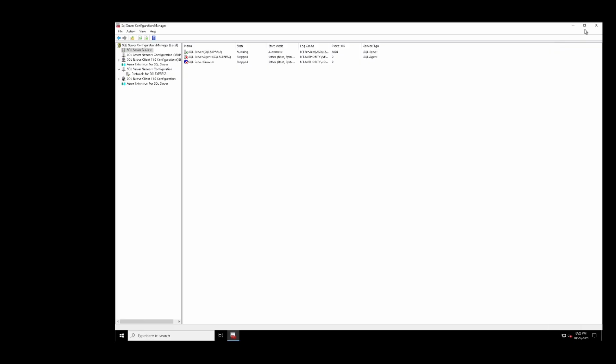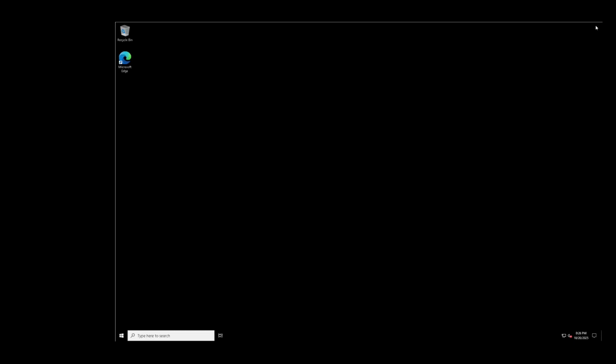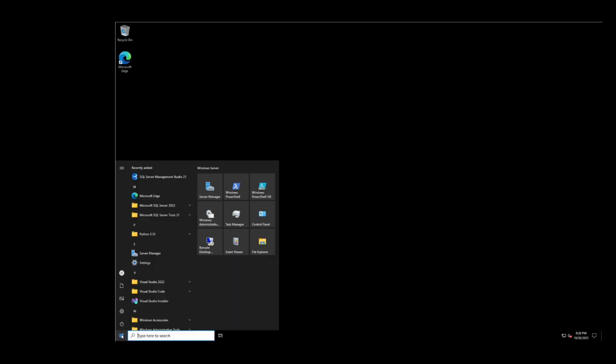So once that's complete, you can go ahead and close out of Configuration Manager, and let's click Start and go to Microsoft SQL Server Tools. So SQL Server 2022 is where your SQL Server is. Tools is where your Management Studio is. And Management Studio is our interface to SQL Server. It's what we're going to use to actually interact with SQL Server. So let's go ahead and launch SQL Server Management Studio.